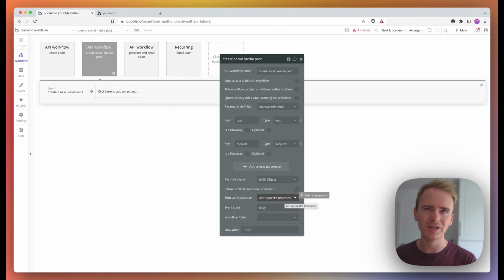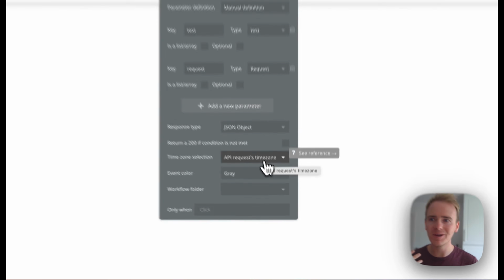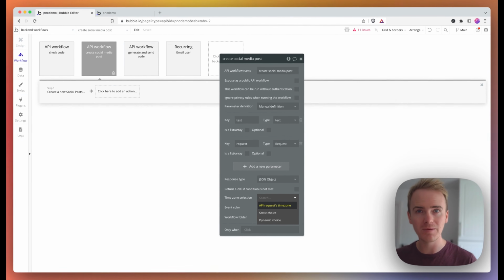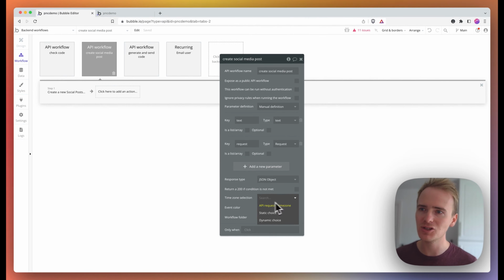And by default, if the API was triggered externally, meaning it wasn't triggered by a user, then it would be UTC. If the API is triggered by a user, unless you override it, then it is going to be using the user's time zone. Okay? Yeah, I said it was complicated. But this just means that we can dictate a time zone for the current date time field in a workflow by simply changing it on the time zone selection here.